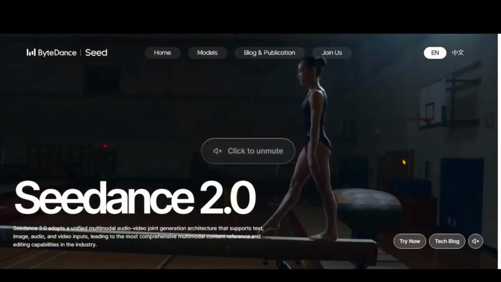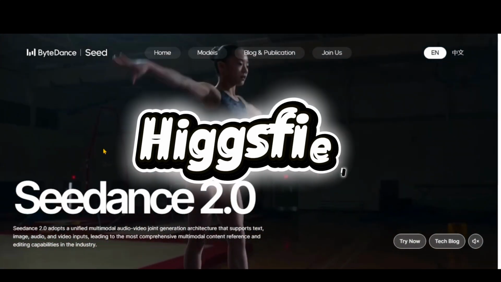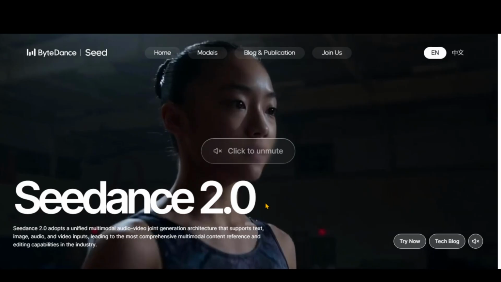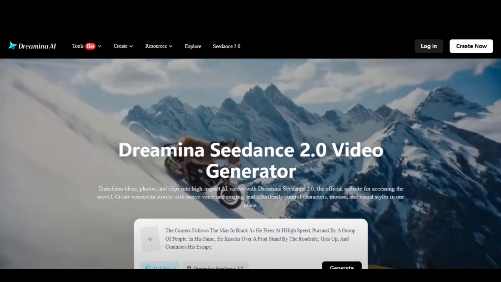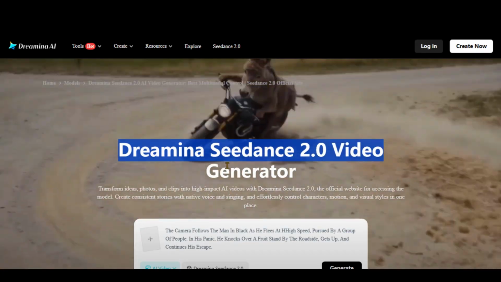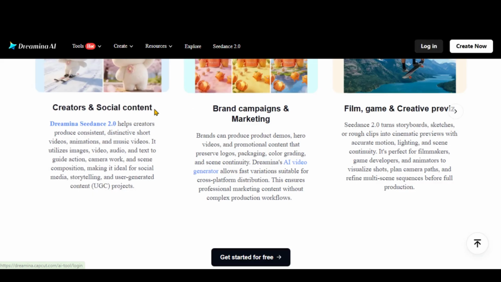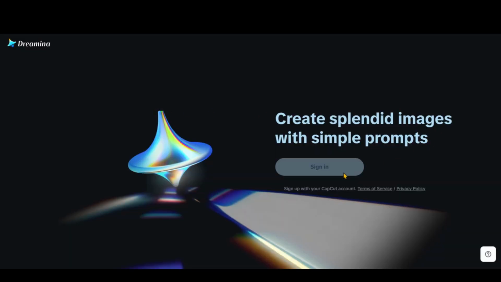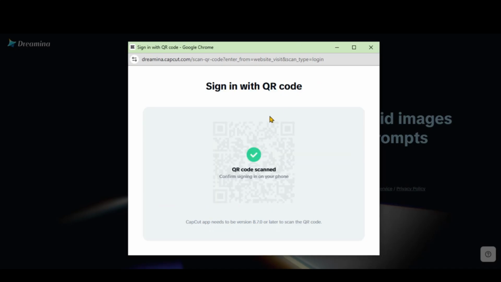There are a couple of ways to access Seedance 2.0, such as Higgsfield, OpenArt, and other third-party websites. Officially, you can access this tool in Seedance AI. Simply click the link given in the description, and you will be directed to the official website. To access this tool, simply click on the Login button. You can connect your CapCut Pro account to use it with limited generations.